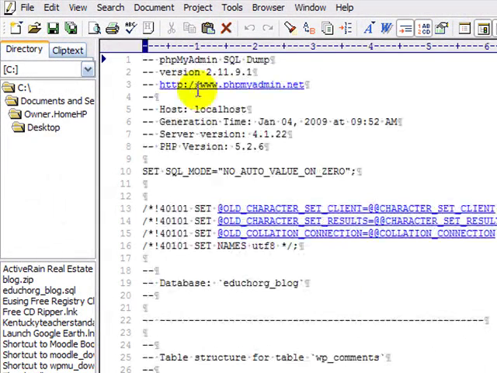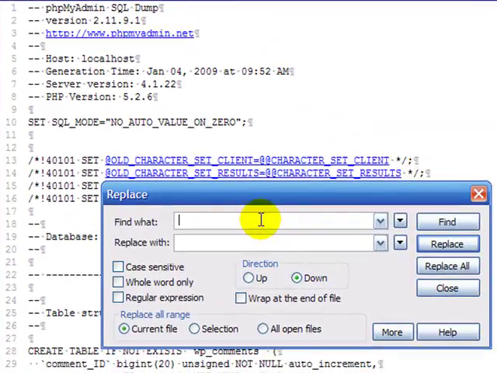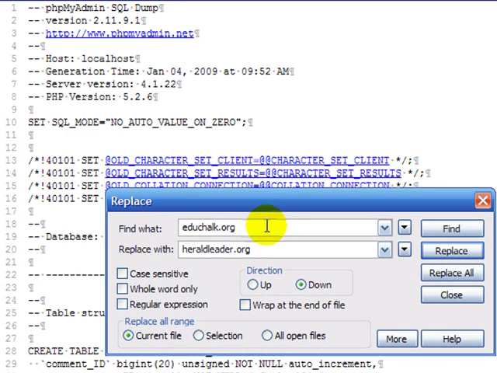All you need to do is a search and replace. I'm going to replace here every place that has educhalk.org. I'm going to replace it with haroldleader.org, because that's my new web address. And since I'm leaving the blog in the same subdirectory on the new site, I'm leaving it the same name. My old site, remember, the blog was in educhalk.org/blog. In my new site, I left that directory, subdirectory, called blog. So that's going to be the same. I don't need to worry about changing that subdirectory name in here anywhere.